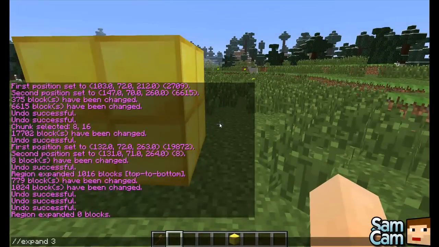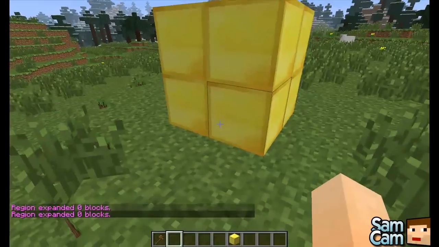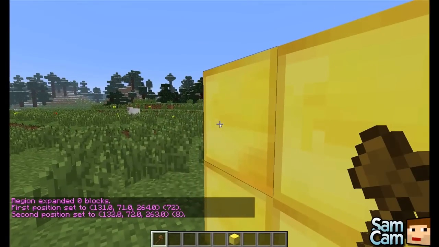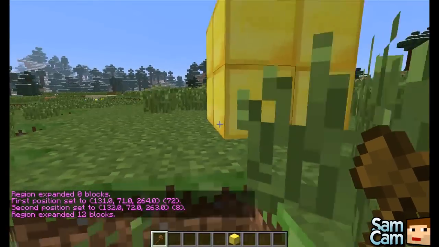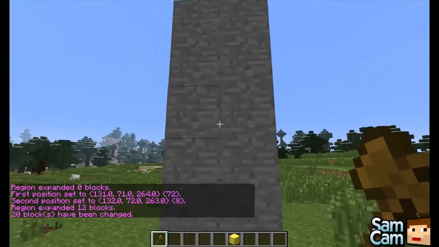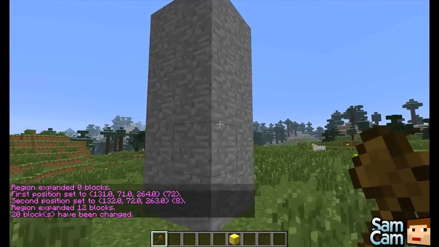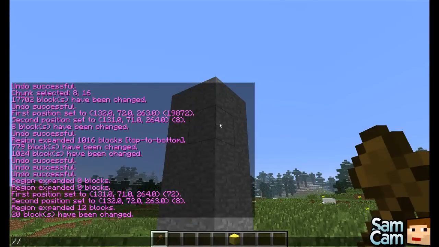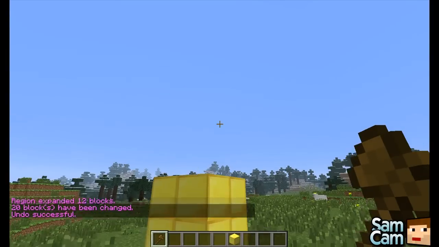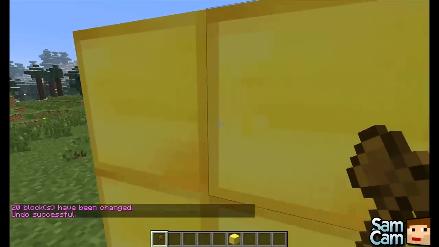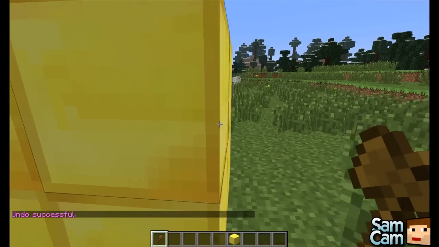Expand 3 up. Let's just reselect that. Expand 3 up. There we go. So now when we set it, it's added 3 extra blocks to the height. And we can do that in left, right, north, south, east, or west. You can use U for up or D for down.